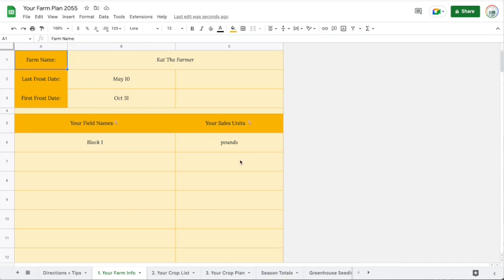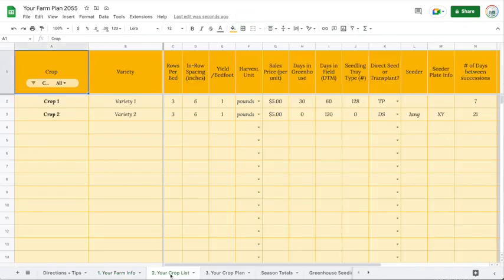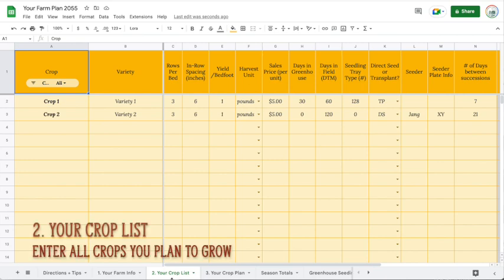You'll also want to type in your sales units. So this could be bunches, pounds, bushels, ears, heads, things like that. Sometimes each is a nice placeholder for a lot of crops. Your sales units should match your harvest units for record keeping simplicity. And once you've entered all those in, you're going to go and populate your crop list. That's number 2 down here.